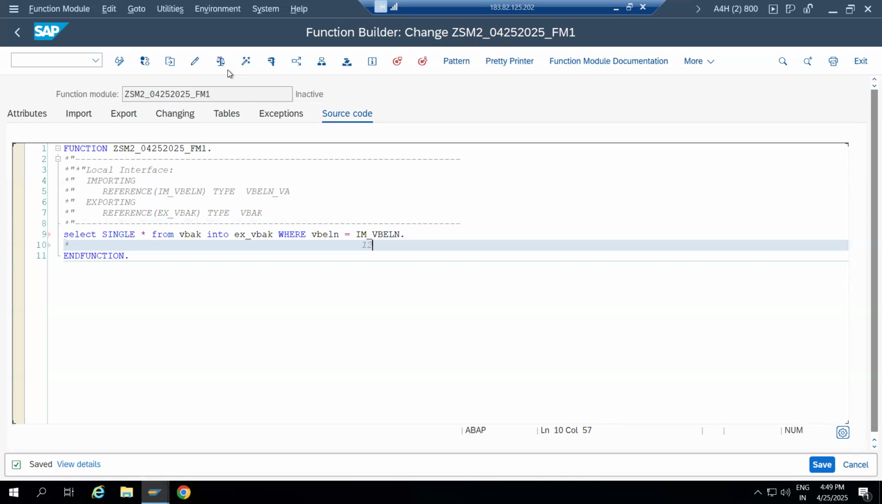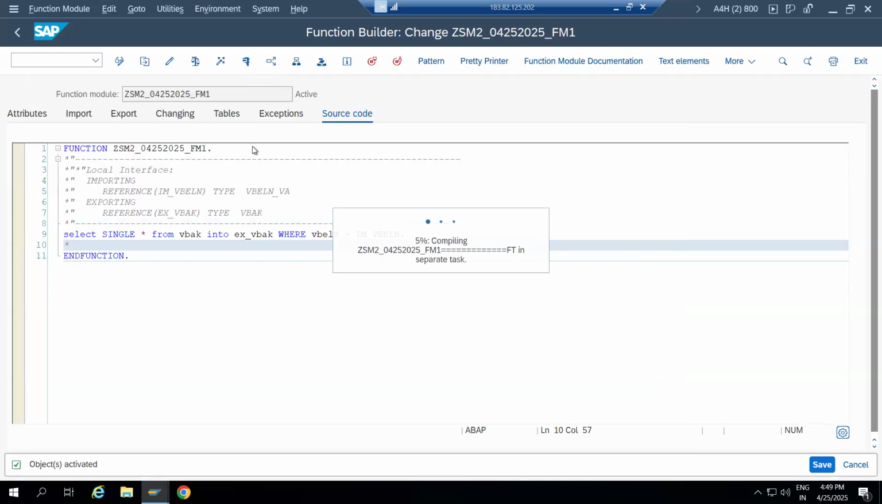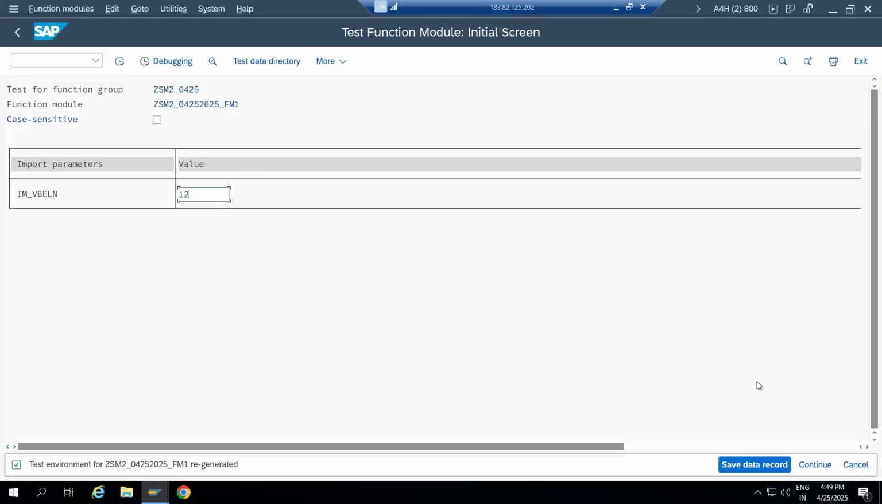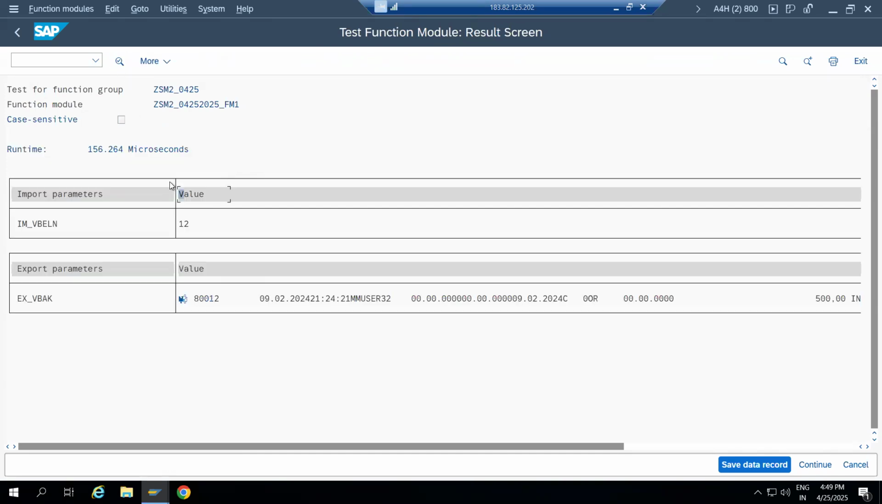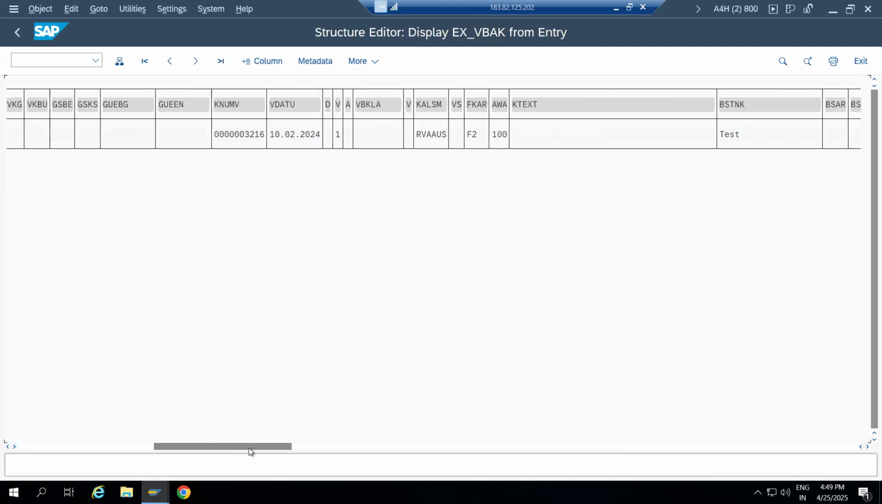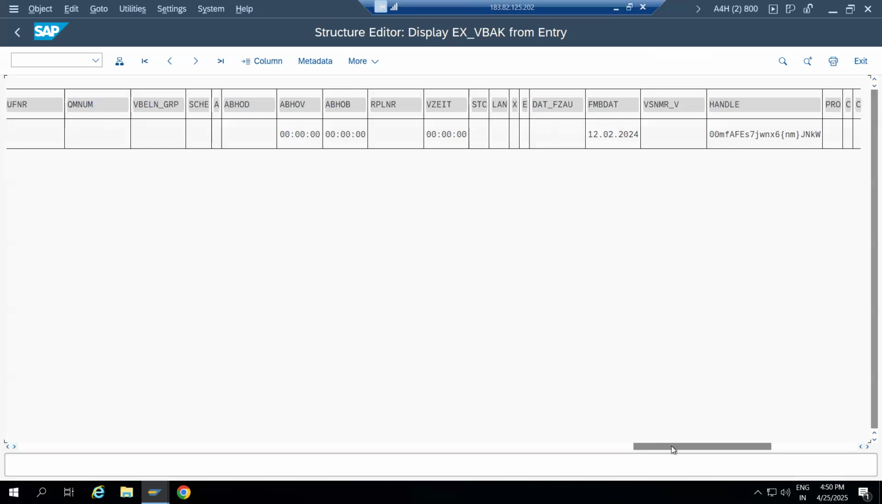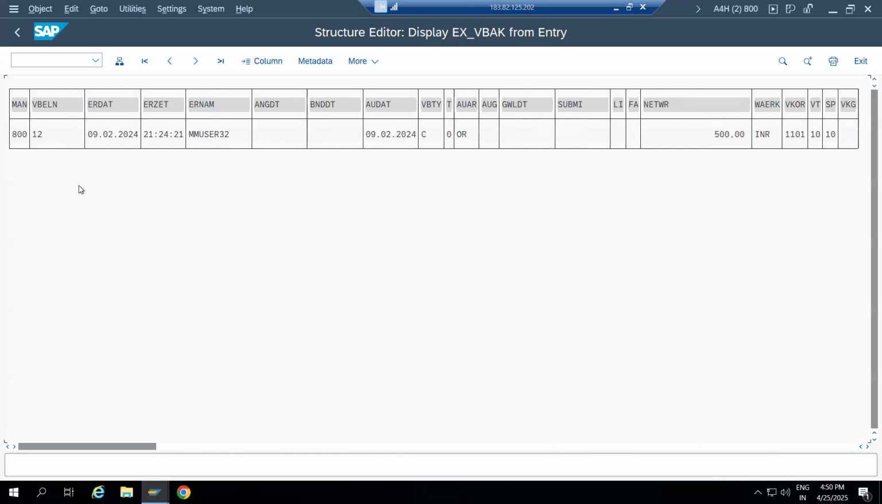Let me save it. Check it. I'll activate and I'll execute. Suppose here I'm entering 12. So here I have given the input 12 and I'll click on execute. So here the input I have given is 12 and EXVBAK is there. If I click on that, see, the 12th record. All the columns are displayed here. The entire single record, which has all the fields in a single record, all of those are displayed.